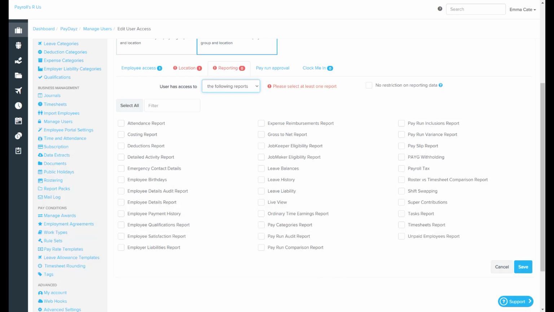You can also configure the restrictions for reporting. You'll notice the setting here, no restriction on reporting data. This will either restrict or not restrict reporting data based on the employee or location settings applied. This option will only appear if the user also has either employee group and/or location access. So you leave it unticked if the user has, say, employee group access, such as this one. If I don't want the reports to be restricted based on their employee group access, I'll leave that unticked.